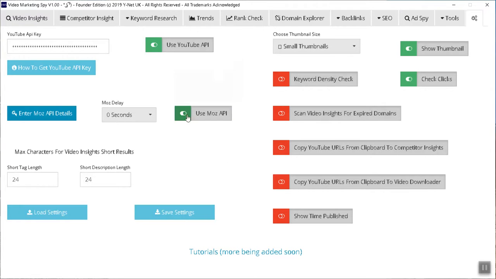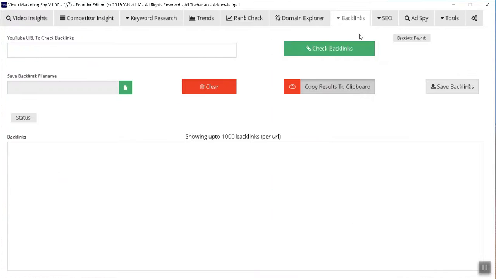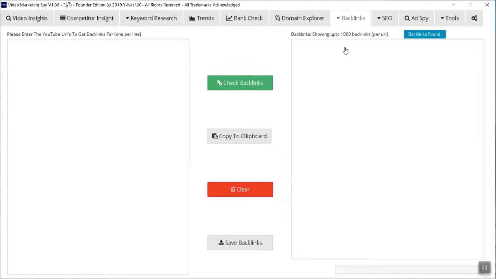So come into the settings, put your Moz details in, turn that on, and now we want to go to the Backlinks Explorer. Now we've got Backlink Explorer and Bulk Backlink Explorer. Backlink Explorer will do one video at a time. With Bulk Backlink Explorer, you can put one per line. That's handy because you can get a lot of people's backlinks in one go.